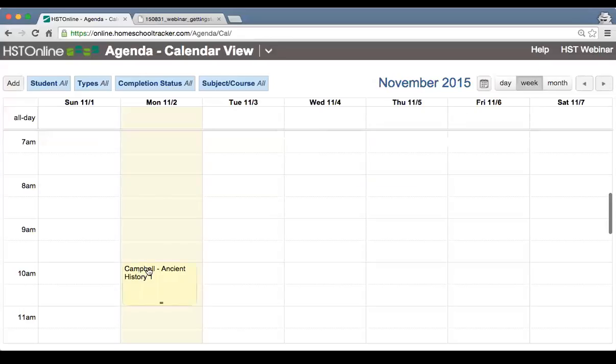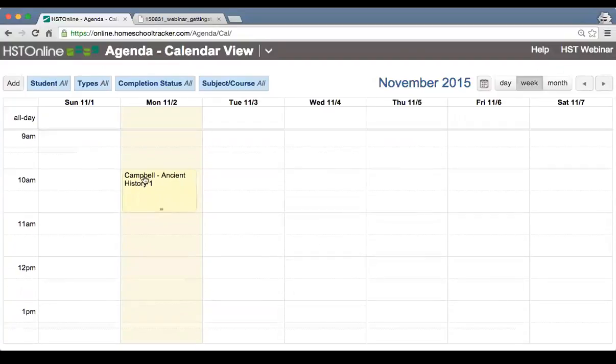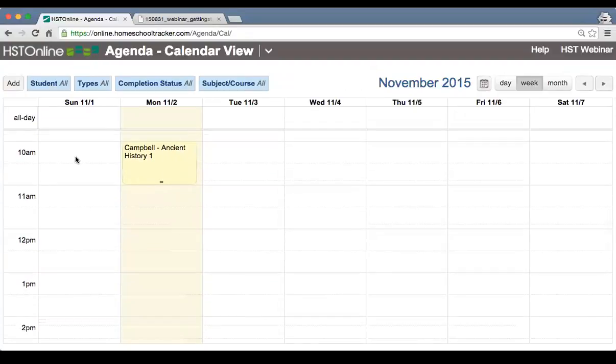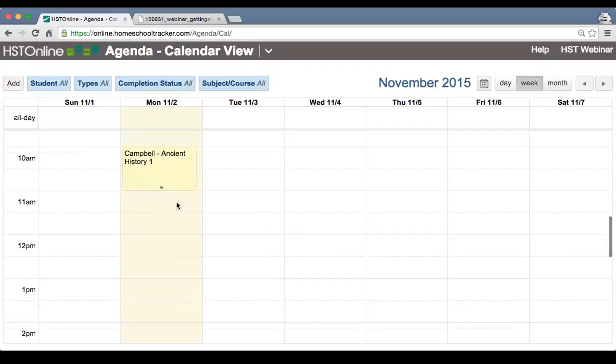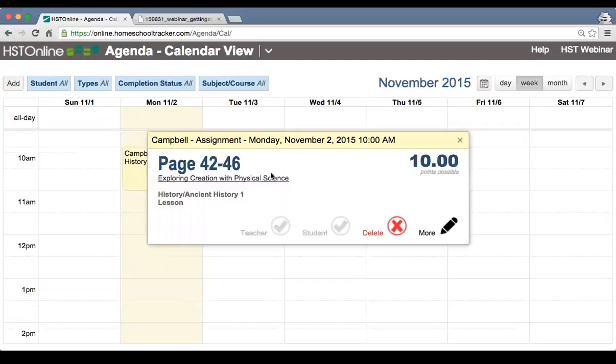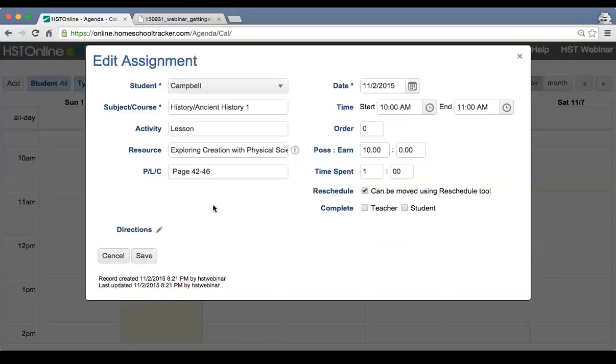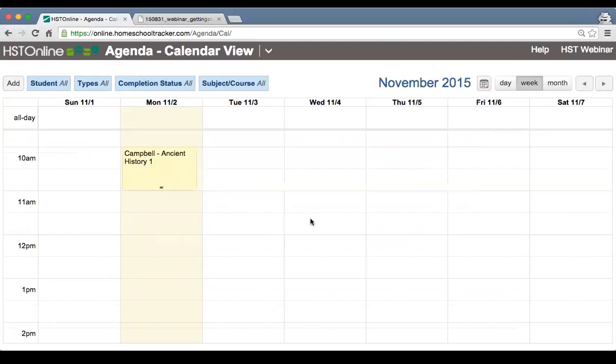So if I click on save, you'll see that Campbell Ancient History 1 assignment is now here on her agenda at 10 a.m. for Monday, 11/2. And so if I click on that, I can get a little preview of that assignment. It's got the PLC information here, the resource that goes along with that. And if I click on more, I can get back to the screen if I want to make any edits or anything like that.